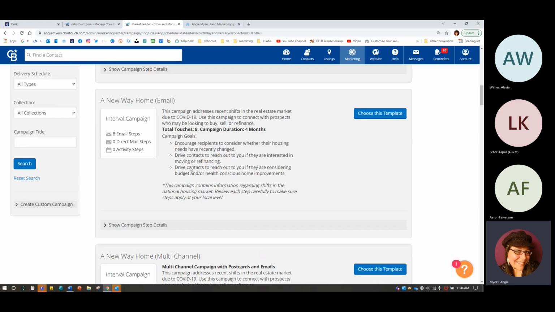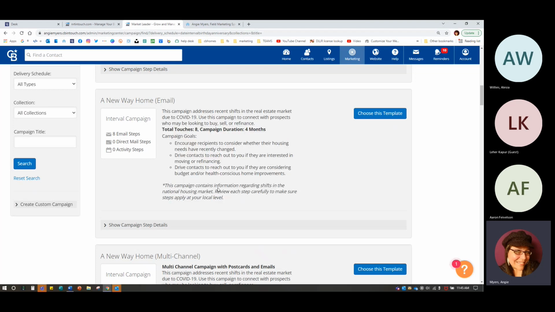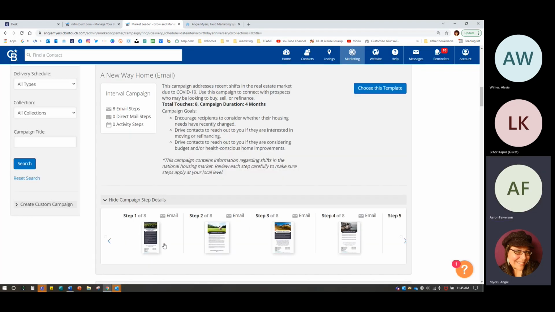We have A New Way Home. If you'd like to know what the campaign is, it does give you the information here. So this is about COVID. Have their housing needs recently changed? It's to drive them to contact you, to reach out if they're interested, considering a budget or health conscious home improvement. You can also see your campaign steps here. So it will kind of show you what those would look like.